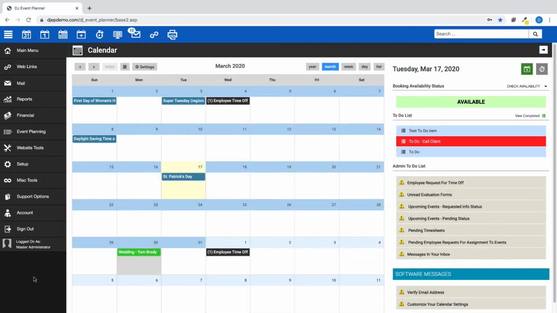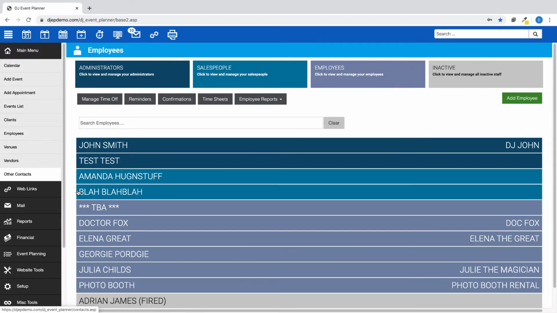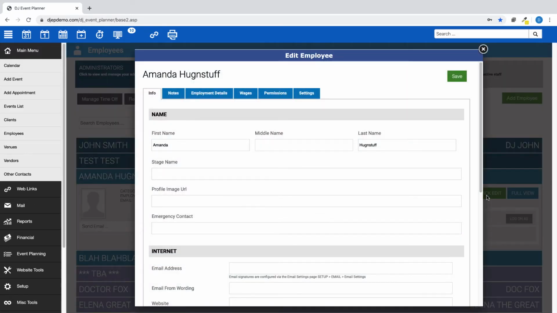For administrators and salespeople, it's now possible to choose which page to view on first logon. This setting is on a per-employee basis and only applies to administrators and salespeople. You can find the setting by going to Main Menu, Employees, select your employee, click on Quick Edit, then Settings.